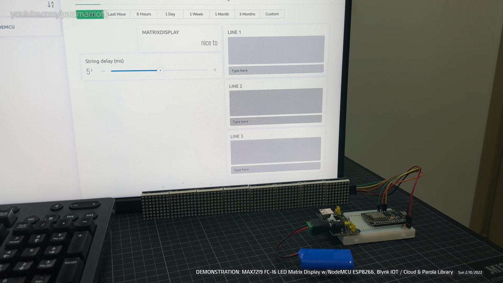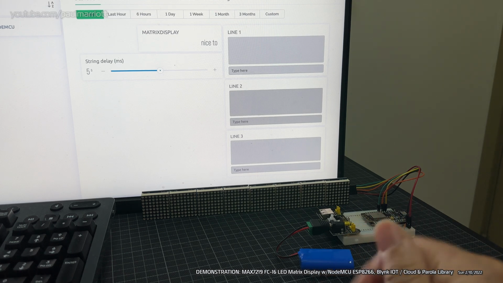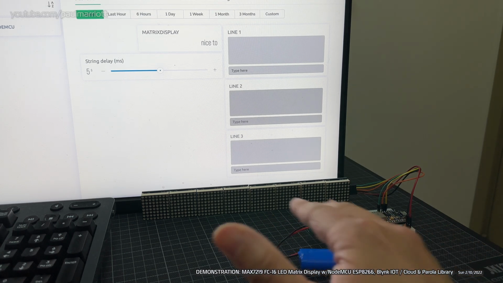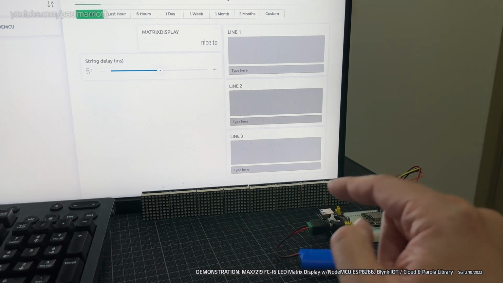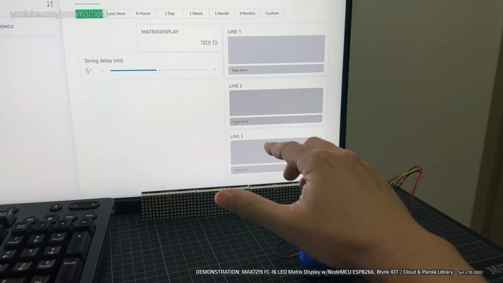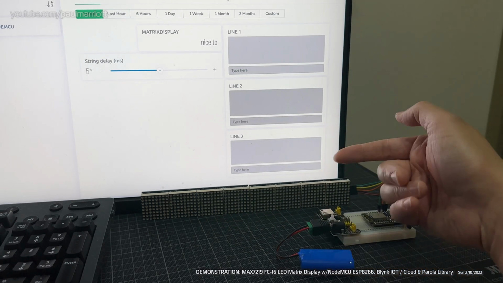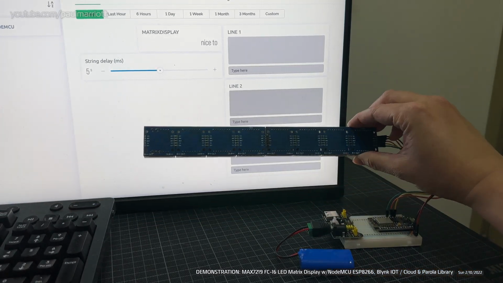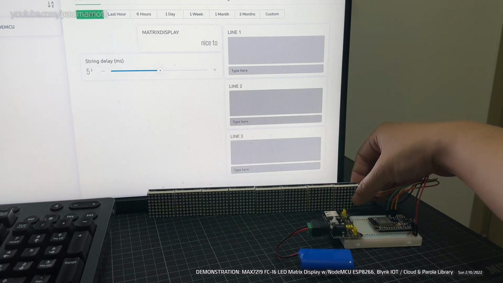Hi guys, just like to show you a preview of something I've been working on for quite a while now. This is a MAX7219 FC-16 LED matrix display. It's actually two 32x8 panels which have been daisy chained together. They've been soldered on the back. And I'm going to make a tutorial for this.